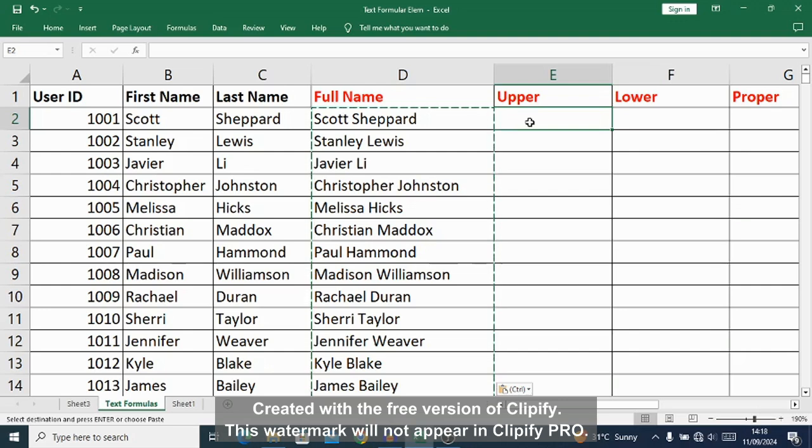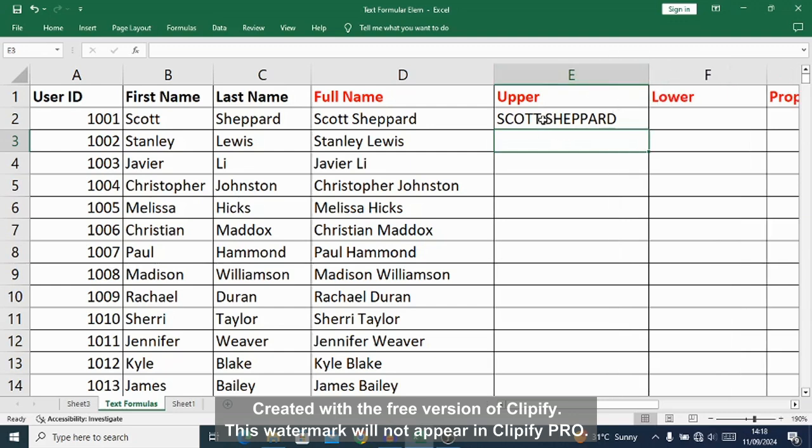And the function we need is called upper. So let's see what we can do here. Equal upper, open bracket, the cell we want to change, which is D2. Then close your bracket, enter key. When you do that, it automatically changes everything to capital letter. That is using the function equal upper. Let me repeat that. Equal upper.